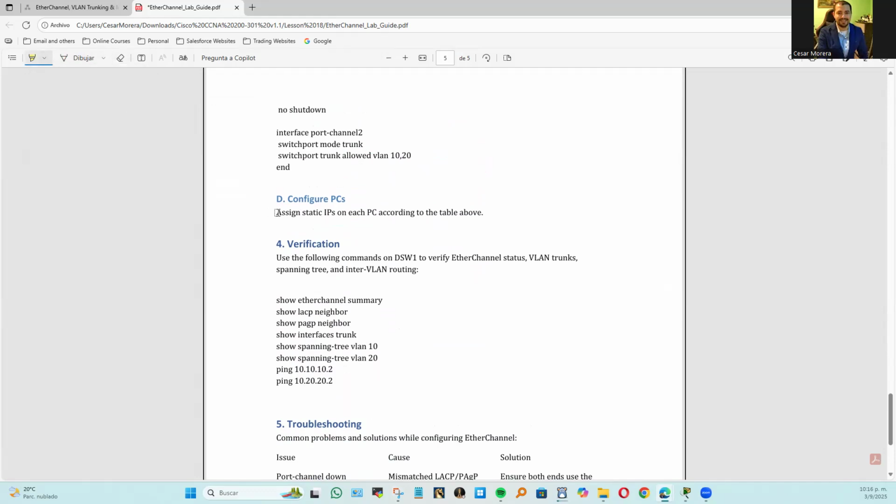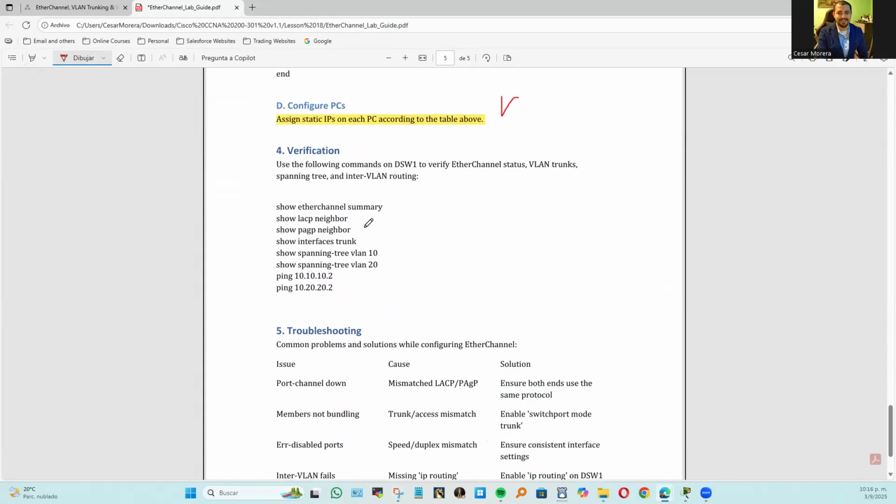Assign static IP addresses for all the PCs. We have done that, so we should be all good. We have covered this step already. Validation commands on DSW1. So we are going to run these commands to validate if all the configurations that we have been doing so far are correct.